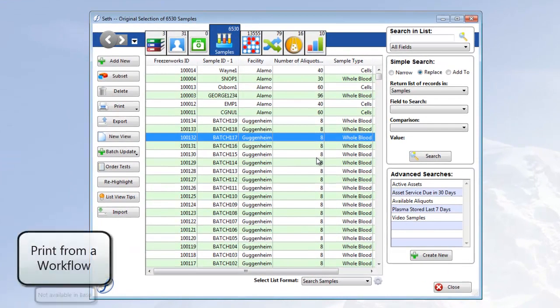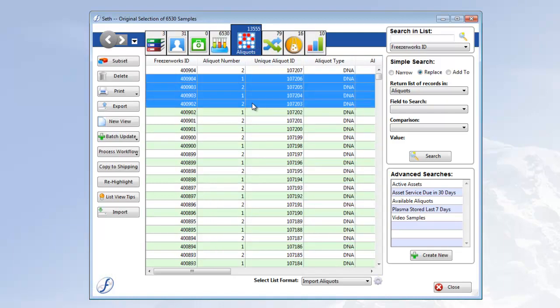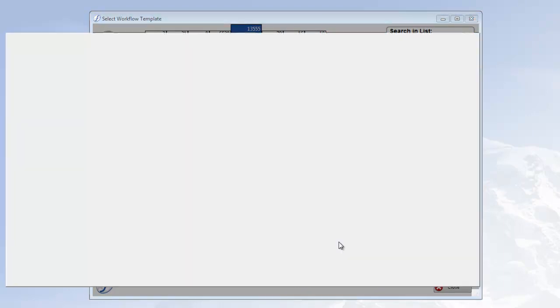You may have learned this watching our workflow series, but printing labels can be part of your workflow. So let's run one, and I'll show you how to work the Print Labels page. Start by highlighting the desired aliquots you want to run a workflow on. Click Process Workflow, and select your desired workflow operation. I'm going to go with Checkout. I'll then select my workflow and click Continue.